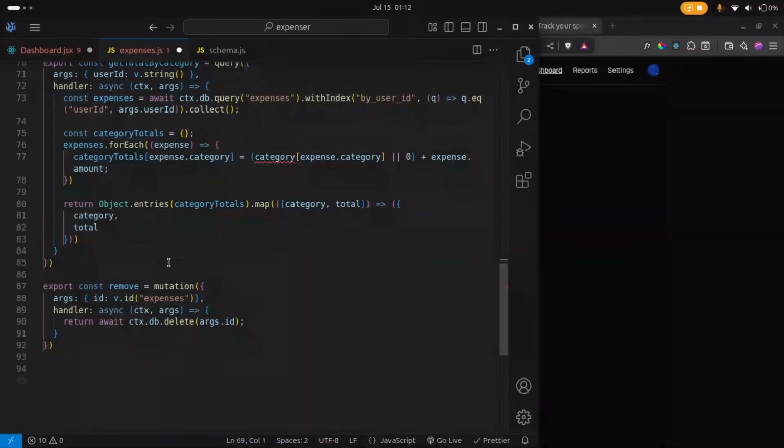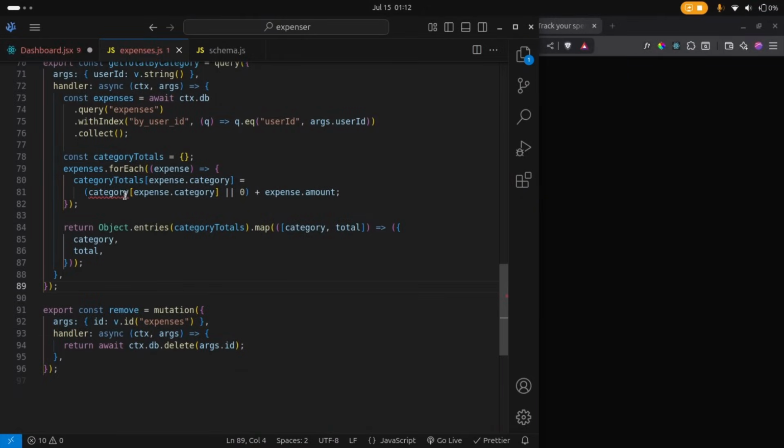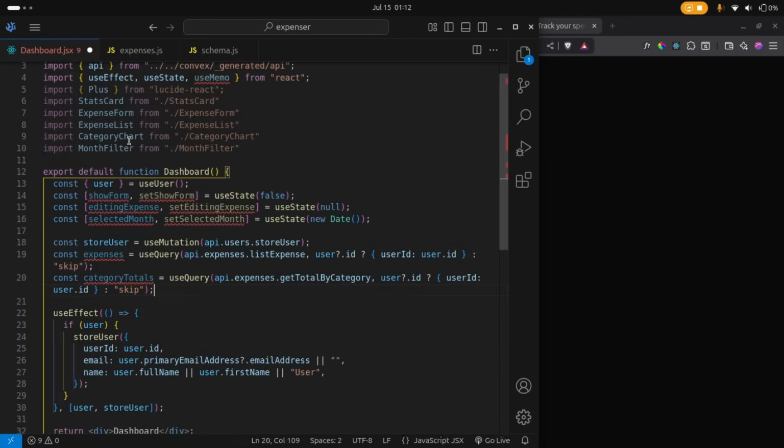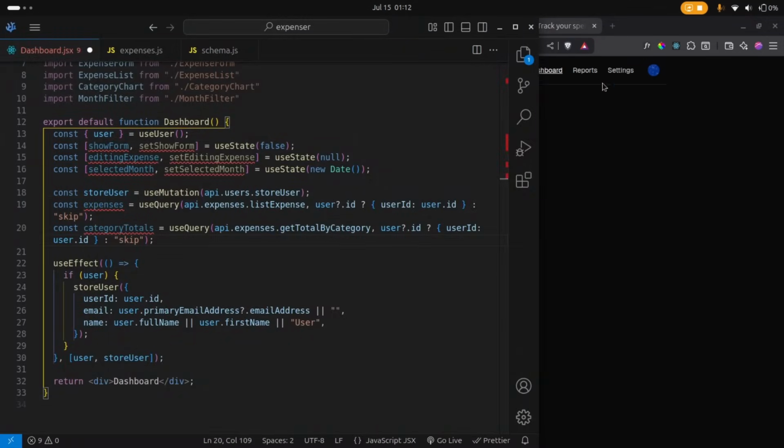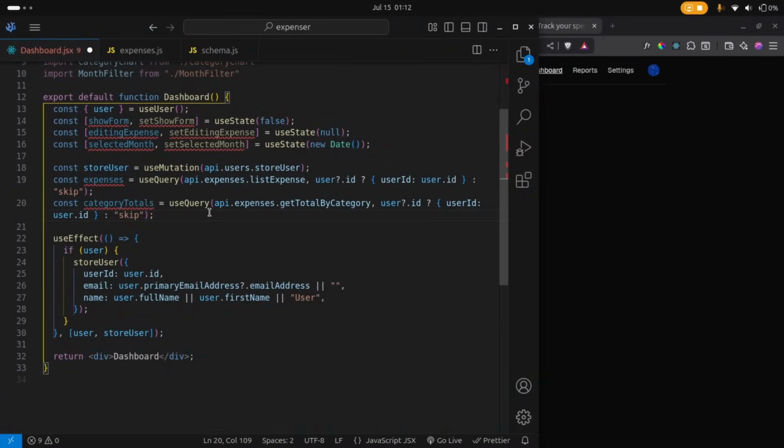Okay, that was quite long. We can save that, and we have an issue here. Category is not defined because this should say categoryTotals. Now I can save that, and then back inside our dashboard we now have, I saw it updating, so I thought it had updated something, but nothing.